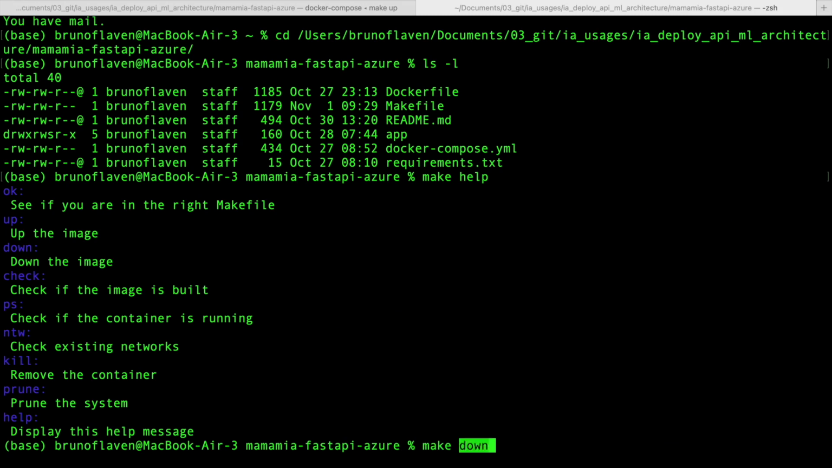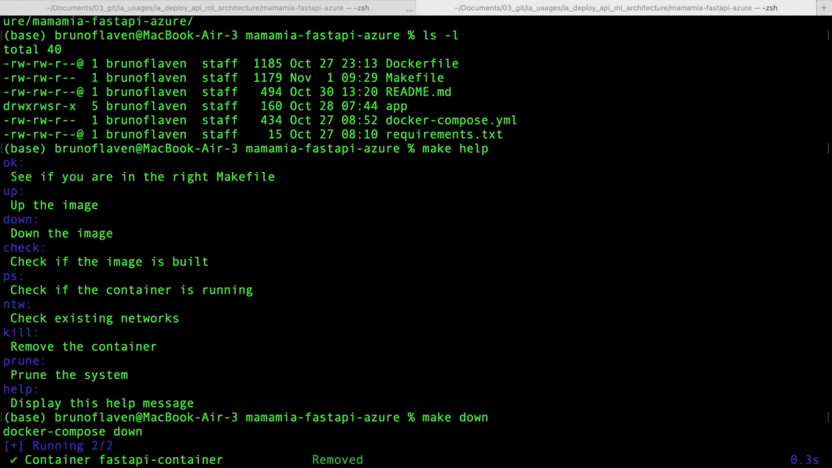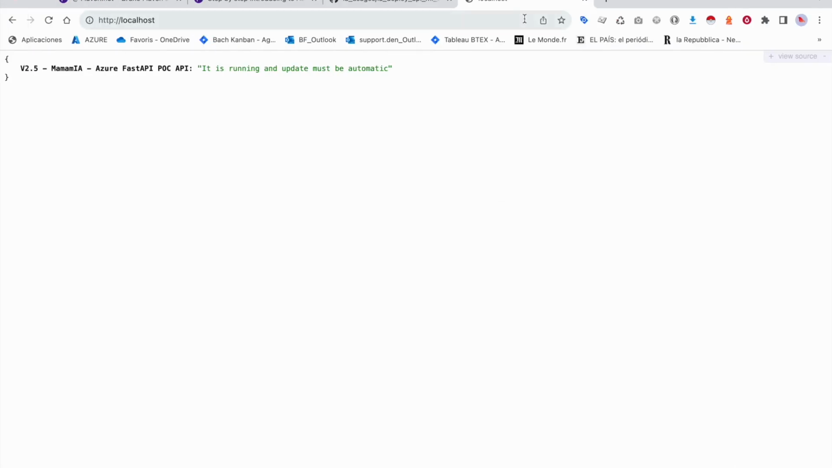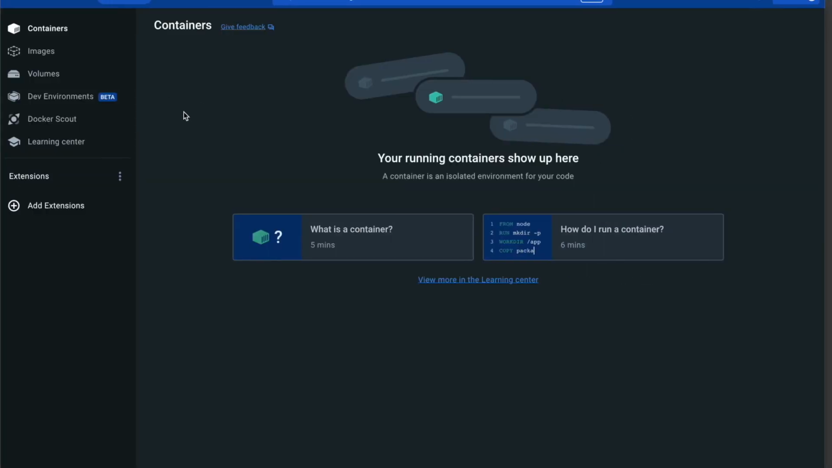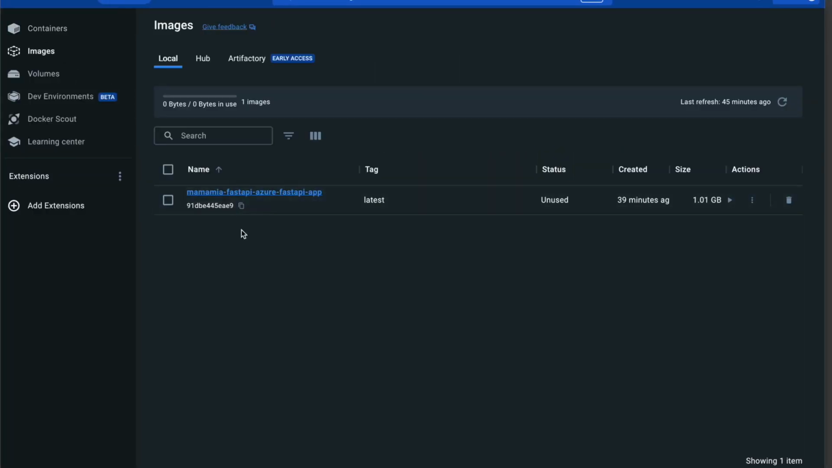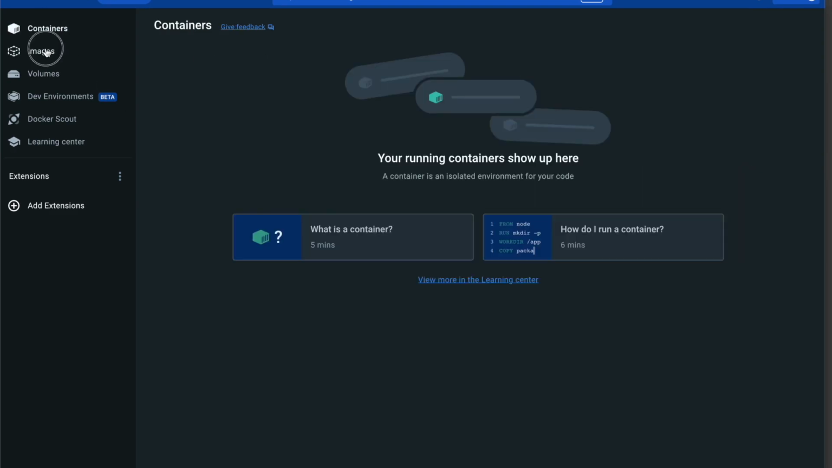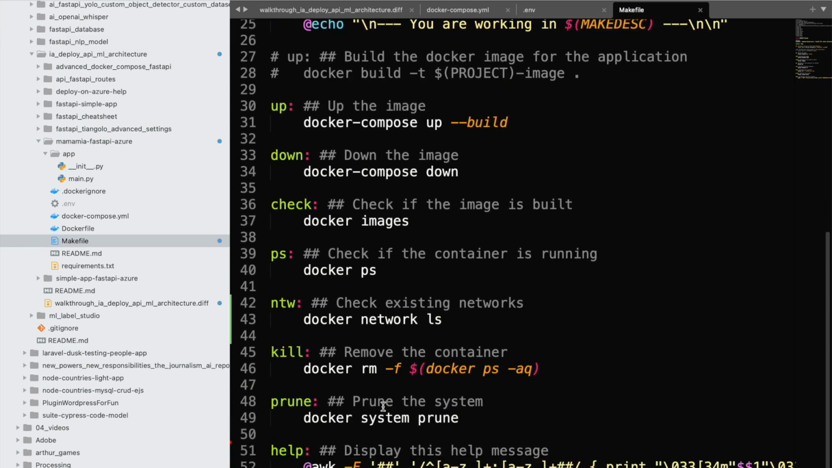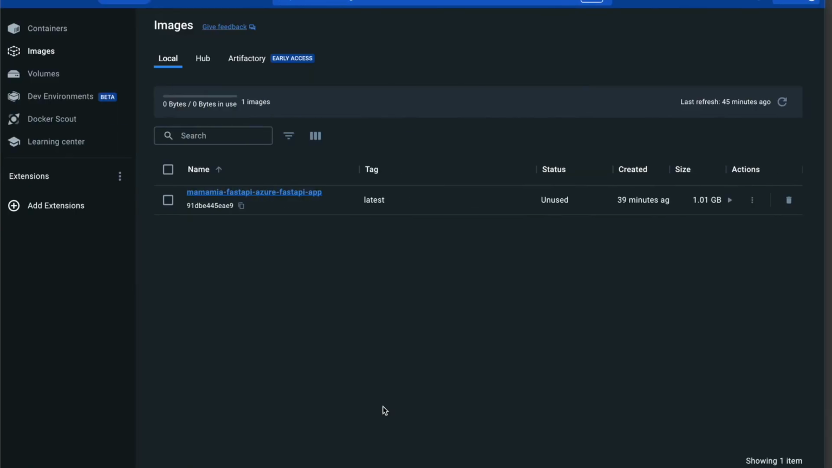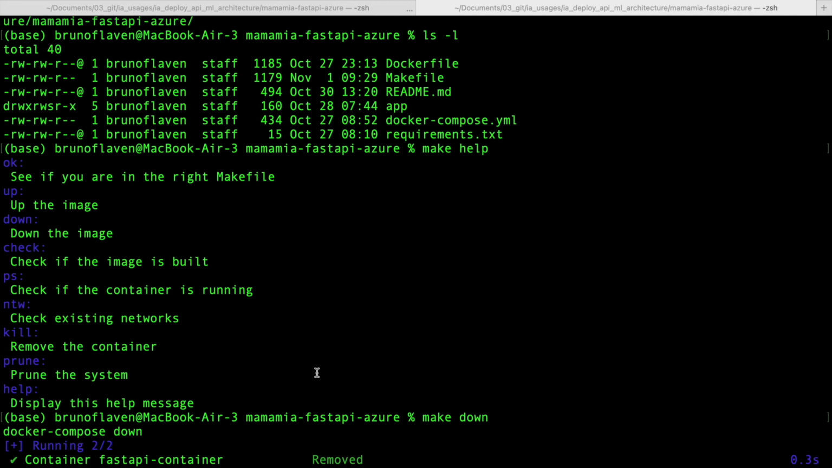make down. So it's removing everything, and then nothing is working anymore. But I think I still have my image, okay? So I can do exactly the same thing. For instance, I can do something very powerful, like make prune. It will kill the image.